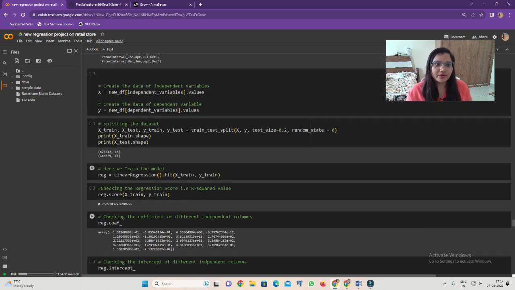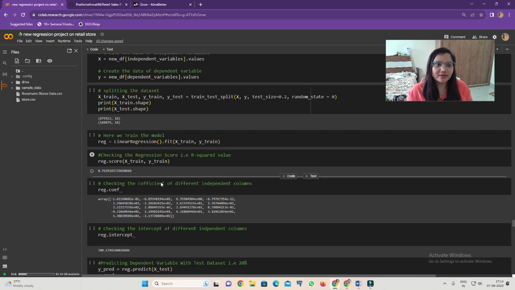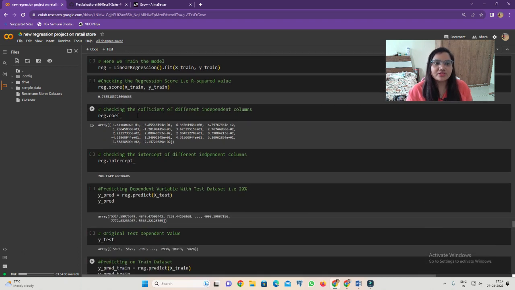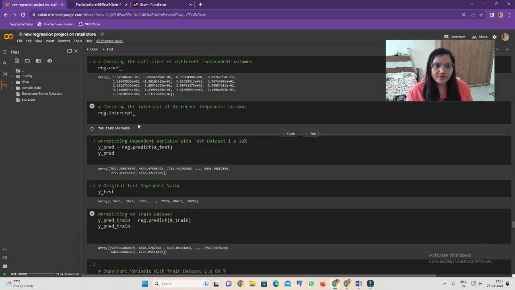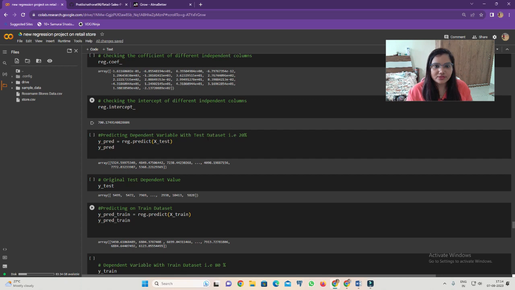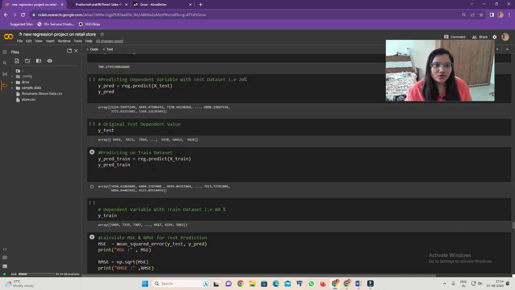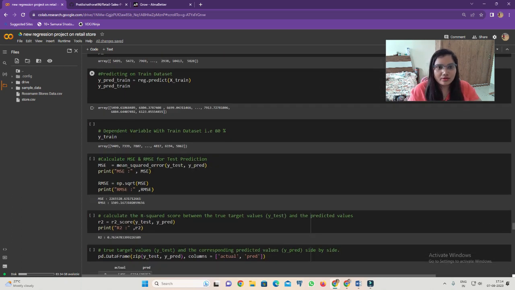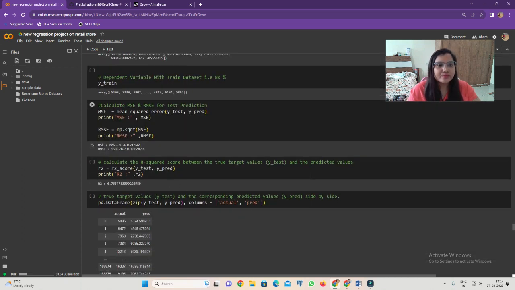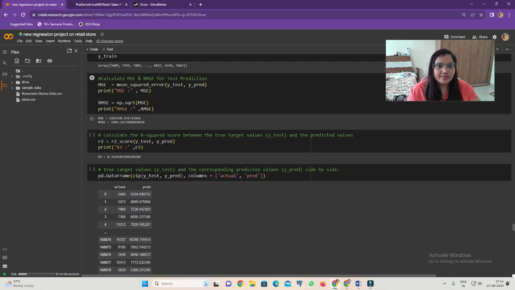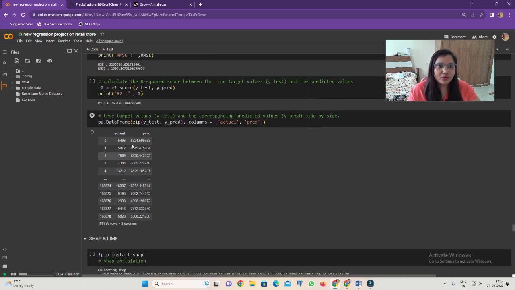We are creating the independent variable, then splitting the dataset, then training the model, then checking the regression, that is the R square value, then checking the coefficient difference, then checking the intercept difference for the independent column, then predicting the dependent variable with the dataset, then the original dependent, and then predicting on the trained dataset, the dependent variable with the trained dataset, that is 80%. Then we are calculating MSE and RMSE for the test prediction, calculating the R square score between the true target value, that is y test, and the predicted values.